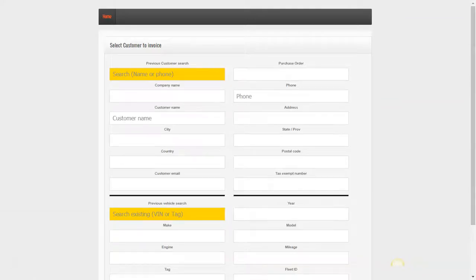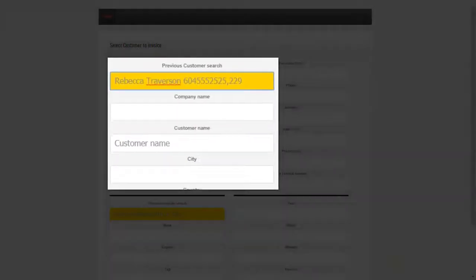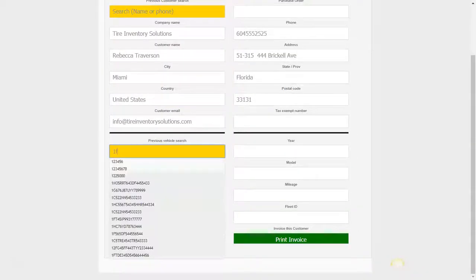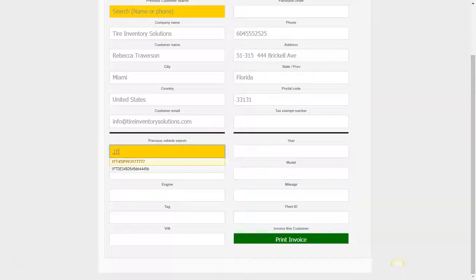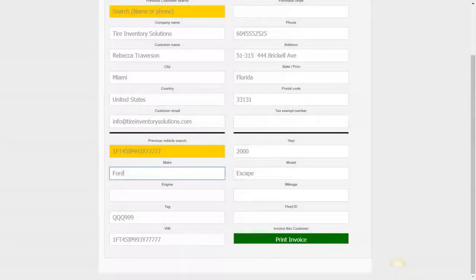Enter the customer information on this page. Search from a list of previous customers using their name or phone number. Select the correct customer from the list and click in any blank field to populate the information. You can add vehicle information to the invoice in the same way. This step is optional. Click here to print a paper copy of the invoice. At the same time, copies are emailed to the customer and to your bookkeeper.